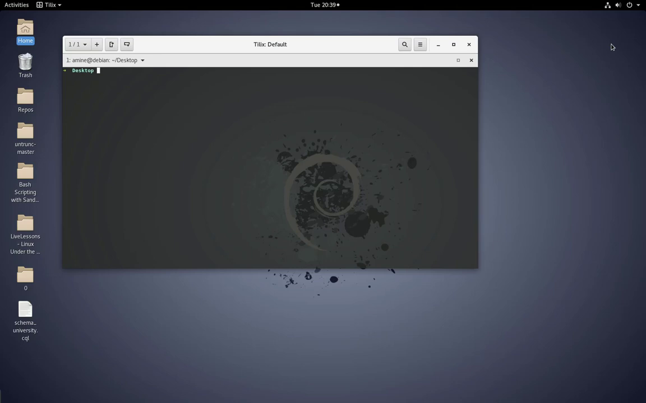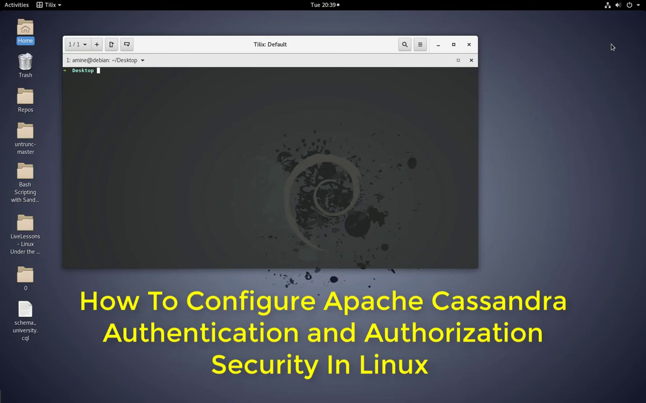So today I'm gonna show you how to configure authentication and authorization in Apache Cassandra. So are you ready? Let's get started.